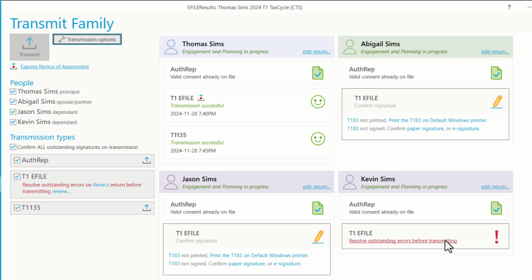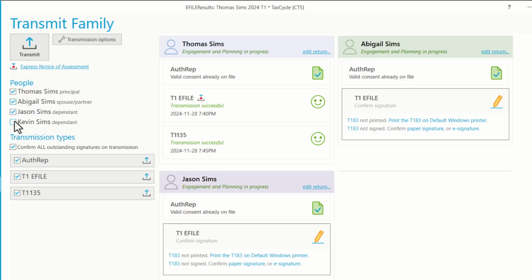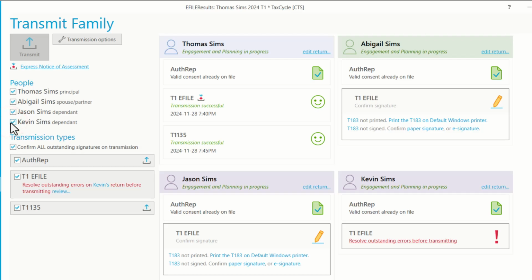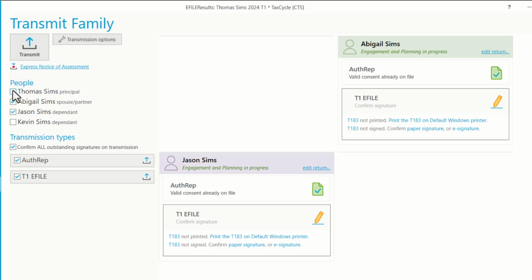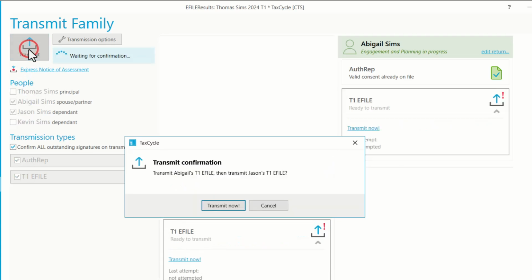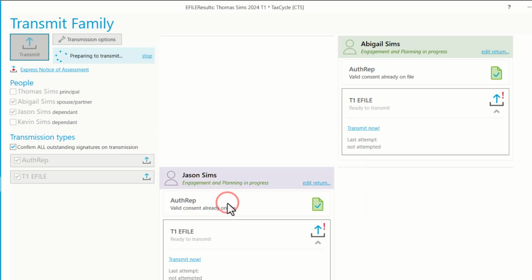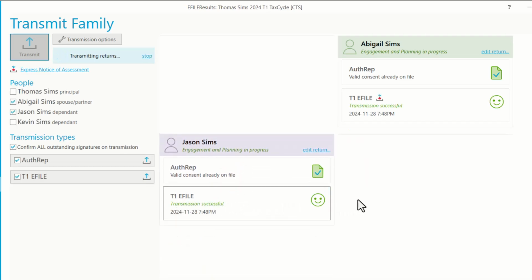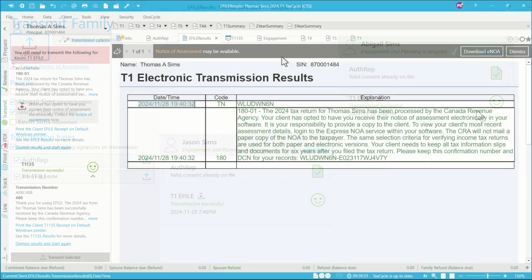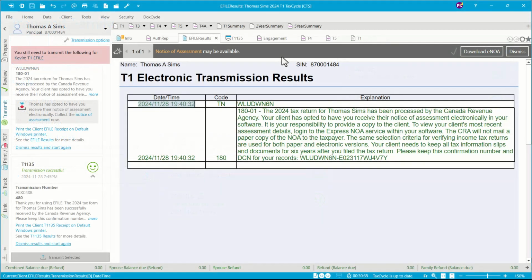Once you have selected the return that you want to transmit, for example, we have already transmitted for Thomas, and Kevin's return has outstanding errors before we transmit. So you can select and deselect the returns that you want to transmit or not transmit. Once you have done that, you can simply click on transmit. Right from here, it will transmit the selected returns for you immediately, and you will be able to see the status of it here. To save more time, you can also batch e-file from the Client Manager.